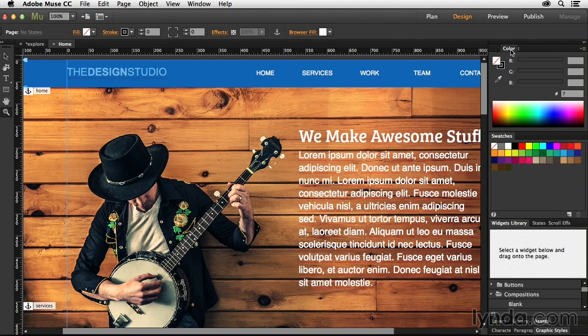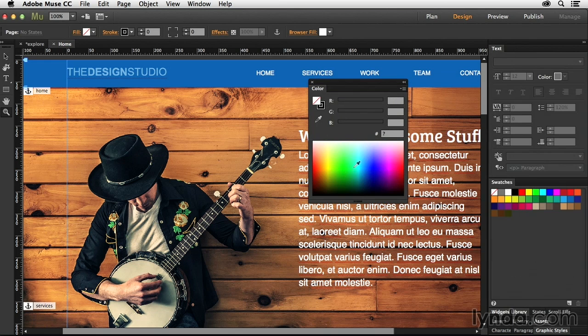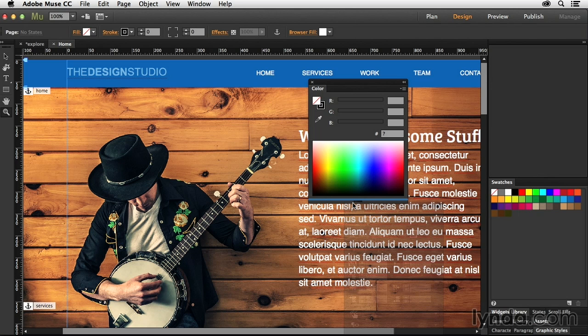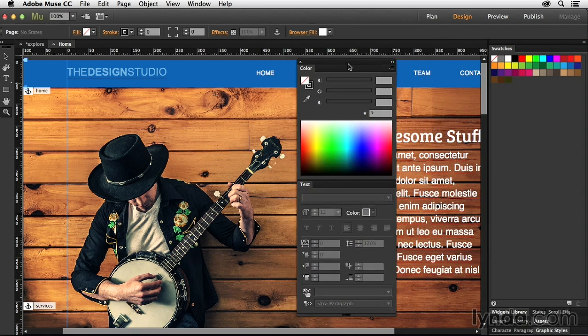So you can see there I can flip-flop color and text. You can also tear off each individual panel and bring it out into the workspace. So if I wanted the color panel out here and then I wanted the text panel underneath it, I can drag that out and dock it underneath, and then those will move together as one.